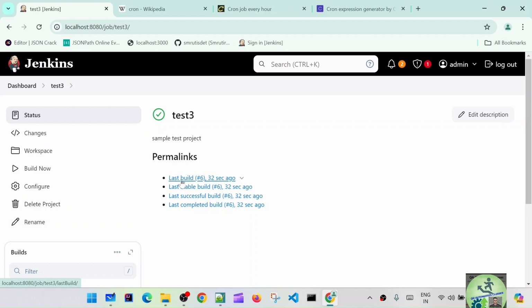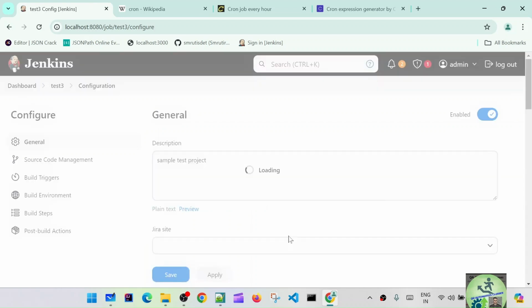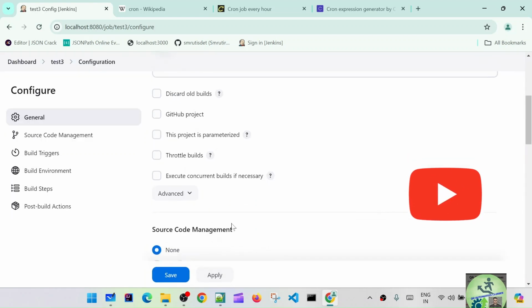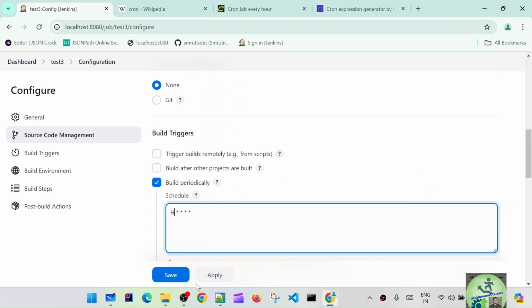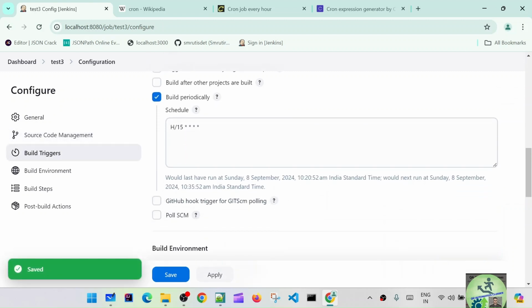So let's say we want to run every 15 minutes. How to do that? Go to the configure, every 15 minutes. The first one, instead of 0, you say H/15. When we say this H/15, if it has been run at 10:20, then after 15 minutes, at 10:35, it will again run. So this is how you say run every 15 minutes.